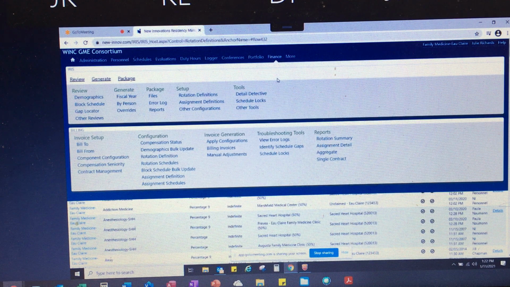Sure. All right, so we have that rolling. The next thing we're gonna do, now that we have all this set up, we want to check to make sure everything else is in place. Make sure that our personnel records are in place, make sure the block schedules that are marked as primary are correct, and make sure there are no gaps in people's schedules, things like that.